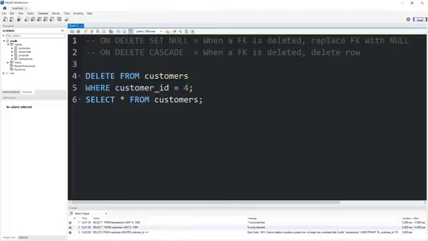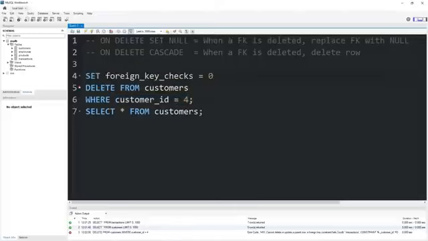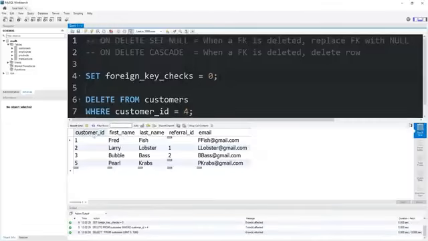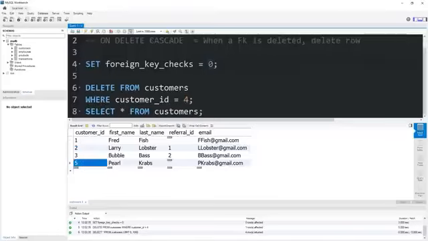So just temporarily for this demonstration, I'm going to set foreign key checks to be 0. And that should work. Our customer with an ID of 4 is gone. 1, 2, 3, 5. Poppy Puff is no longer within our customers table. Before I forget, I'm going to set foreign key checks back to 1.